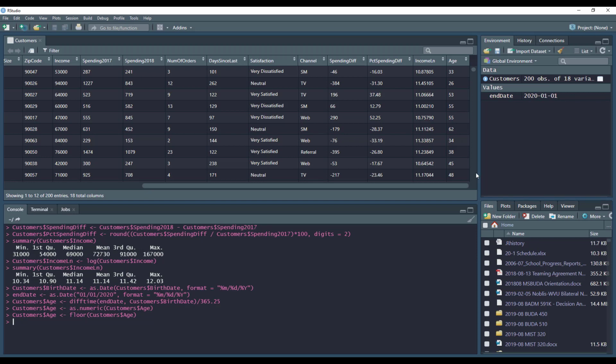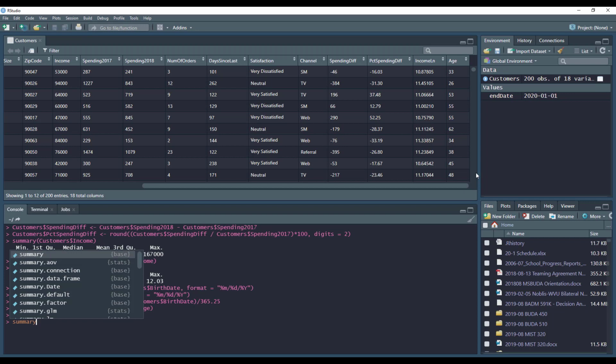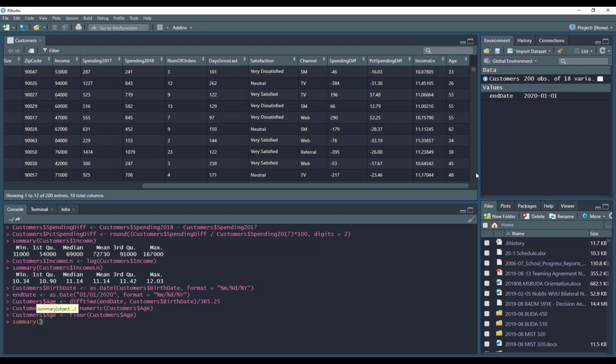So take a moment to think about how would you go about figuring out the average customer's age? Well, one easy way to do it and to see more information about the age variable is to use that summary function. But there's more than one way to do this. So our average age is 42.26. So that's pretty cool. That's pretty handy.